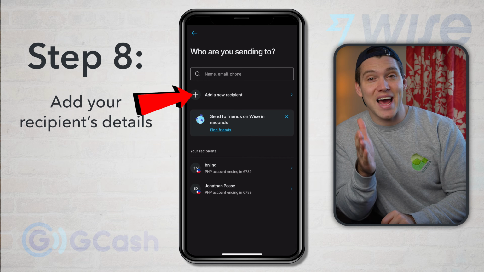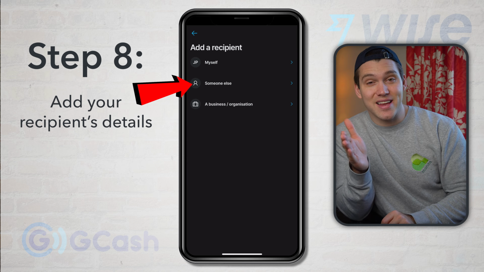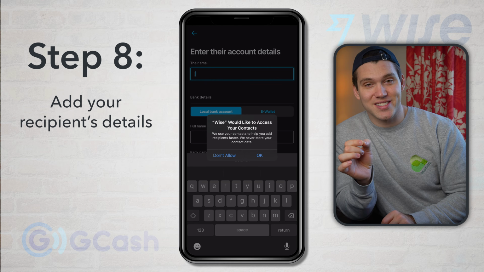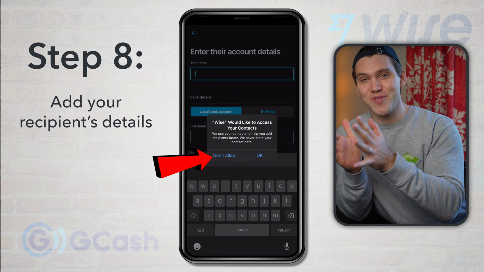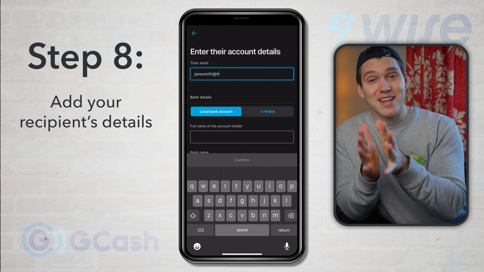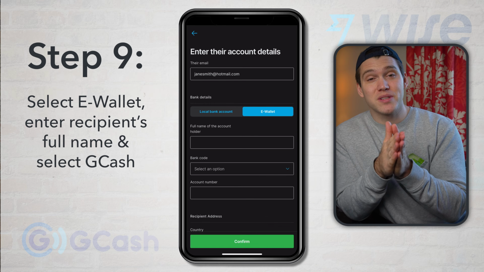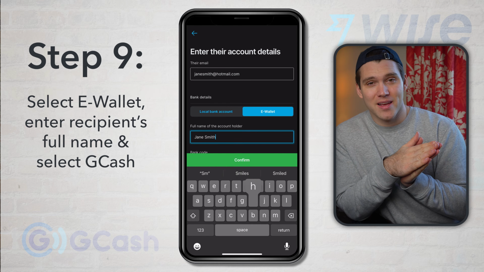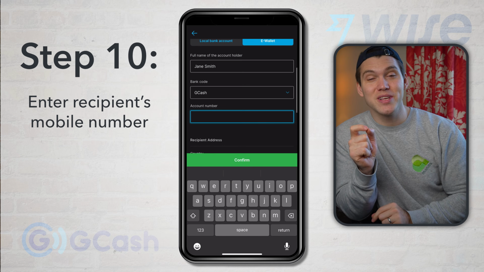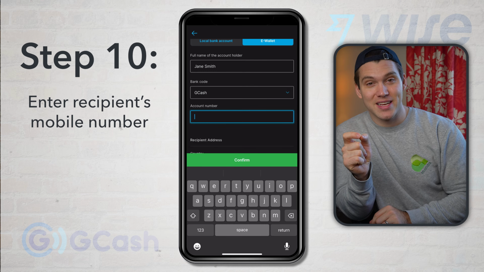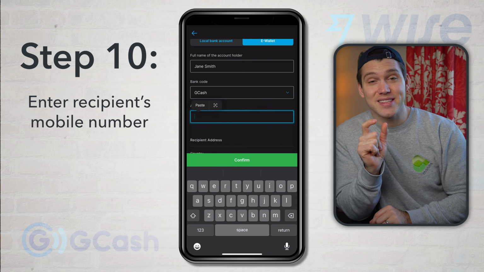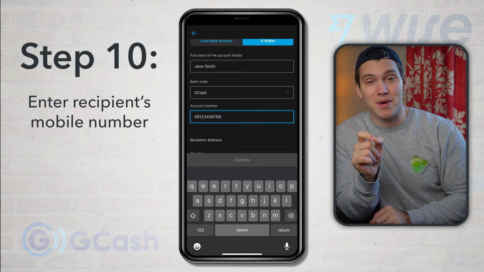Now you want to select Add a new recipient, and then someone else, and then enter your recipient's email address. And if this pops up, then just click Don't Allow, unless of course you want to share your contacts with Wise. Then select e-wallet and enter your recipient's full name. Click bank code and select GCash. And for the account number, you need to enter their mobile phone number. Do not include the international area code, which is +63, and instead just enter their Filipino mobile number.